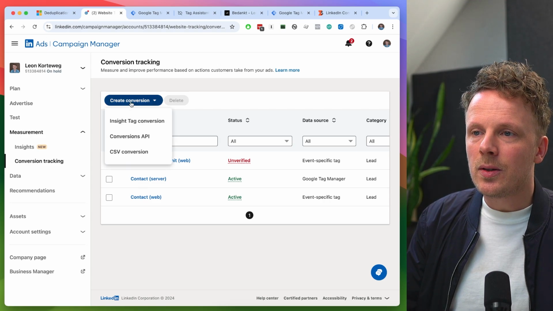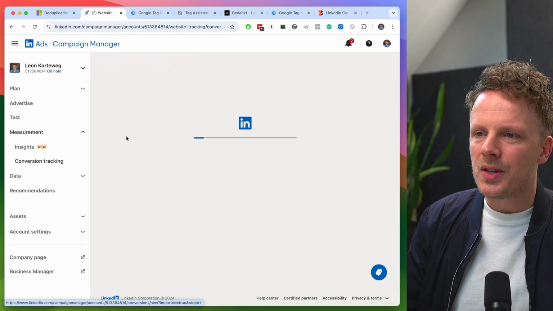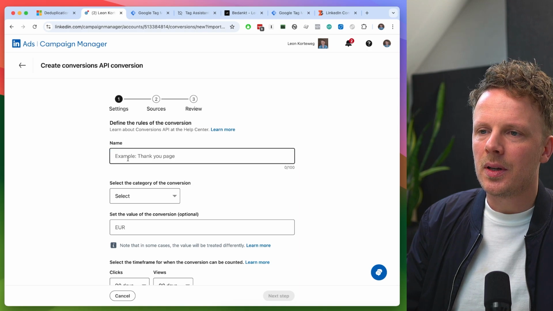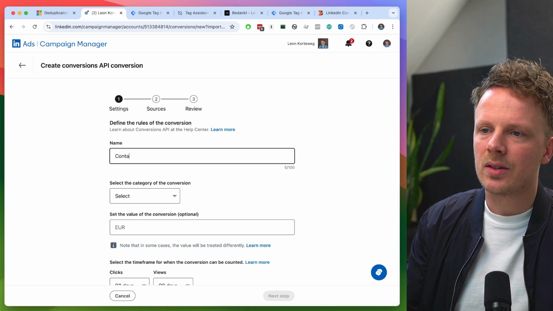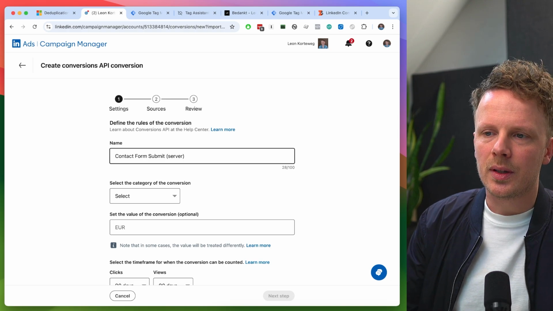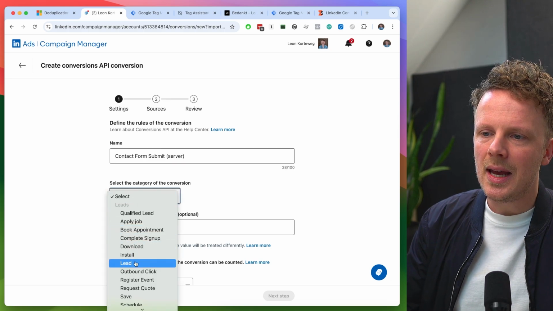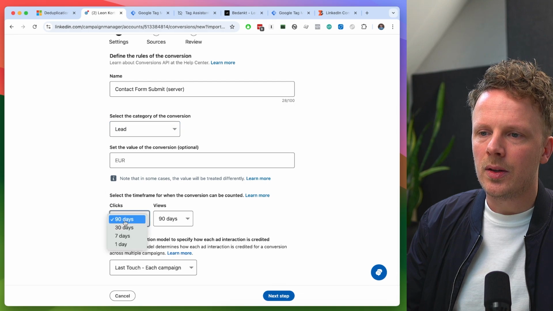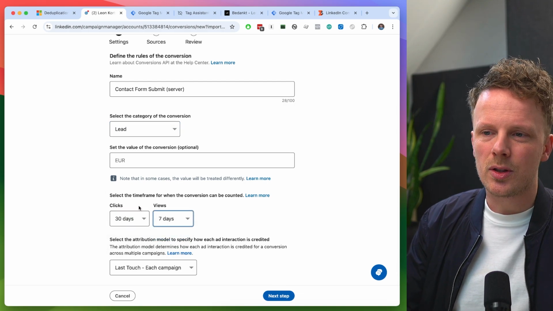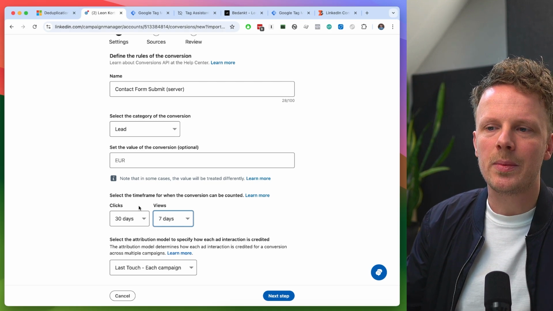So under create conversion, I'm going to create a conversions API conversion, and I'm going to give this the same name. So contact form submit, but now with the word server in brackets. The category is the same. I'm not going to use a value, and I'm going to mirror the conversion window from the other conversion. So I want both conversions to have the same conversion window.